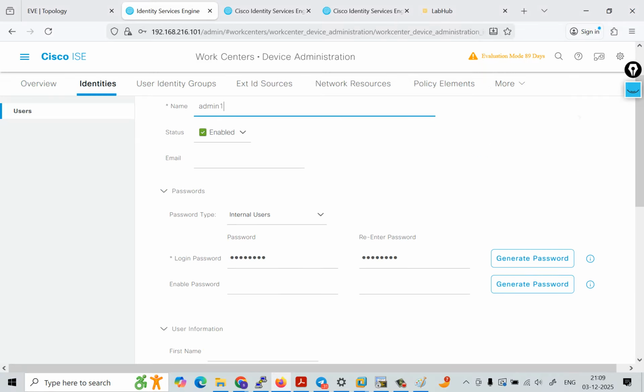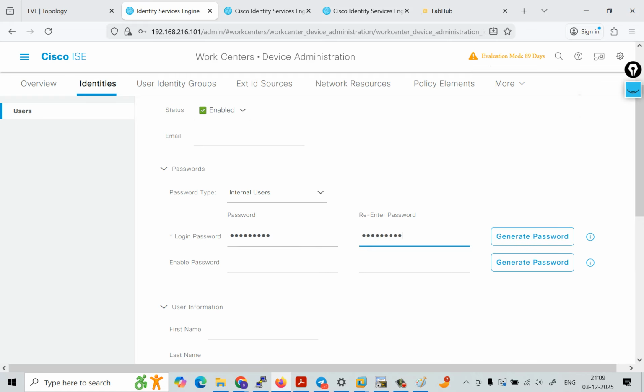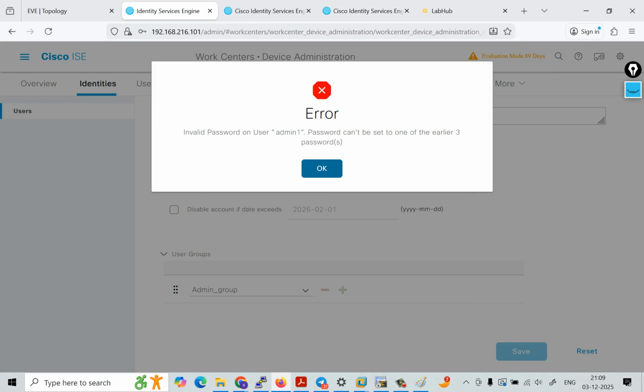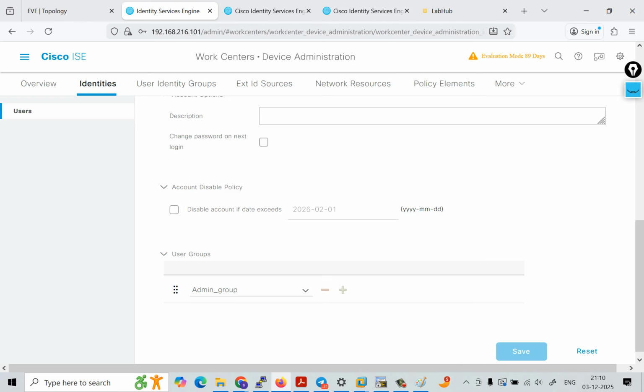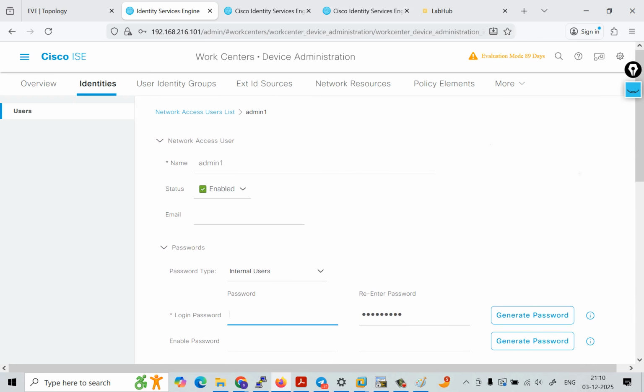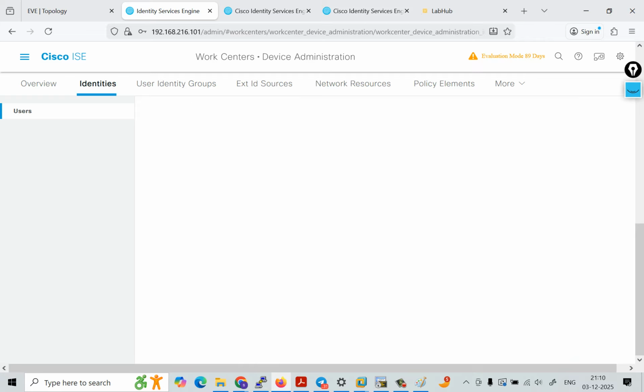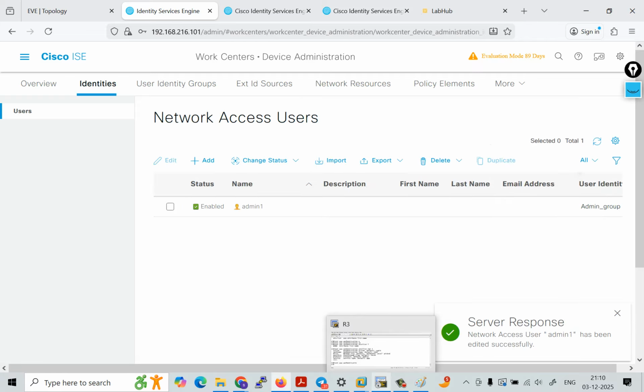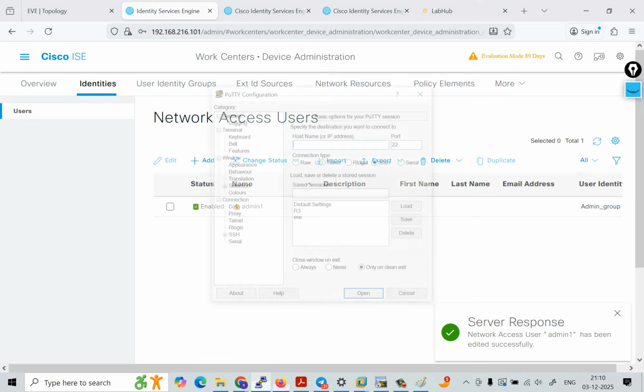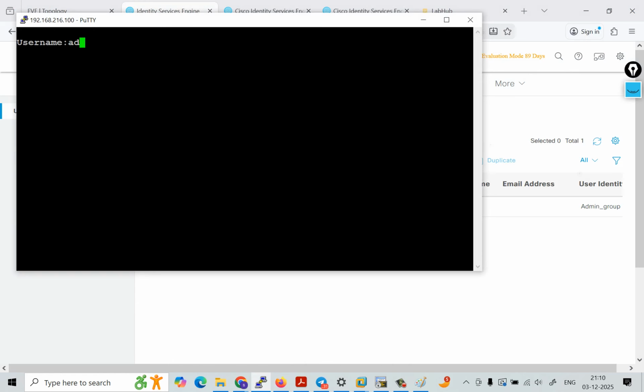At the rate 123, at the rate 123. Okay, I changed it and saved it. Okay, password cannot be set. Let me change it to capital C, CCI, at the rate 123, because the password policy is still here. So admin one, capital C, CCI, at the rate 123.